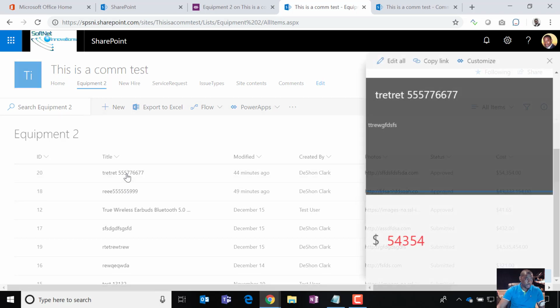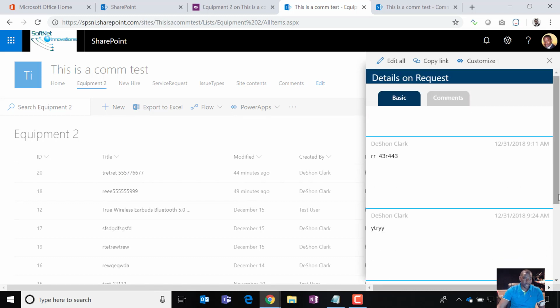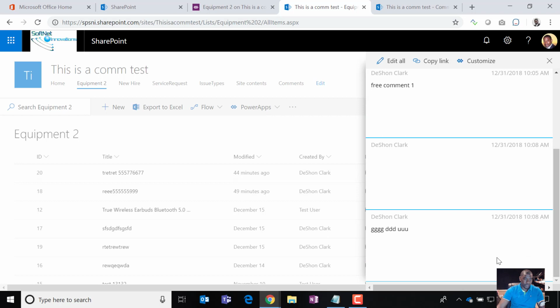Oops. Did I go into the wrong one? I went into the wrong one. I keep losing track of which one I'm using. Right, so that's working as expected.